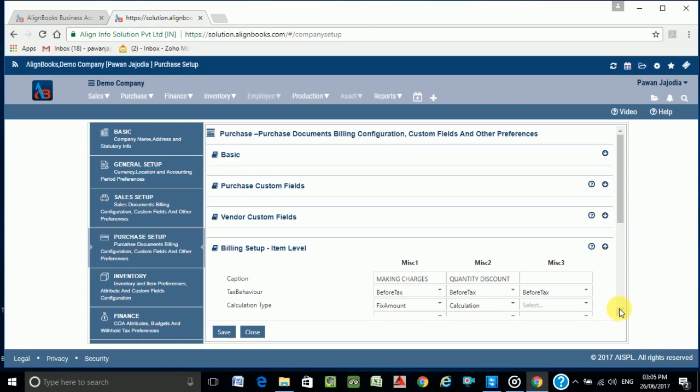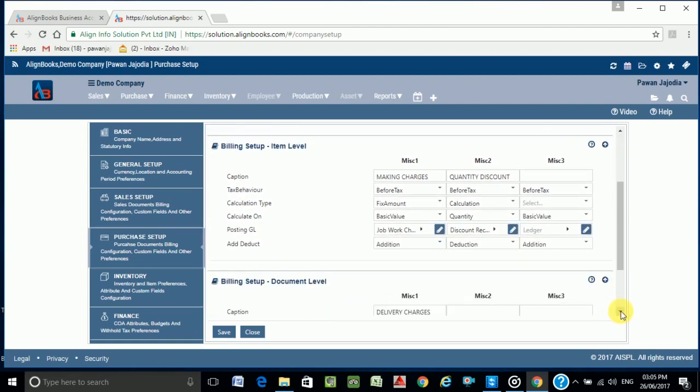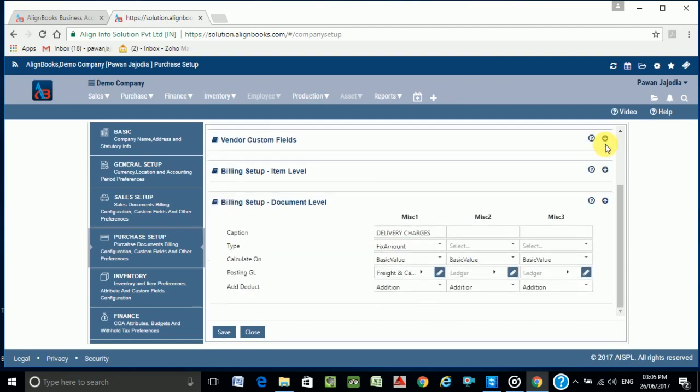To meet industry-specific requirements, AlignBooks has structured features to add, define, and configure item-wise extra charges or discounts in your purchase documents too. The calculations of these fields can be associated with item, quantity, or amount. Similarly, AlignBooks has structured features to add, define, and configure document-level extra charges or discounts in your purchase documents. The calculations of these fields can be associated with total quantity, sale value, or running total.